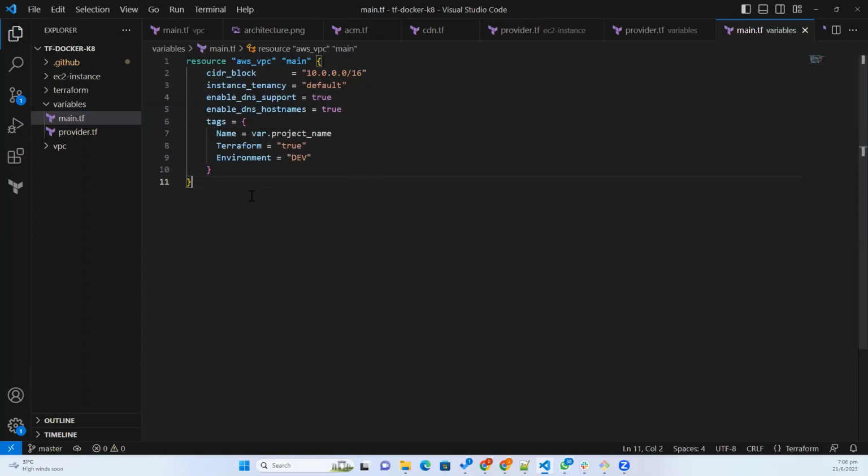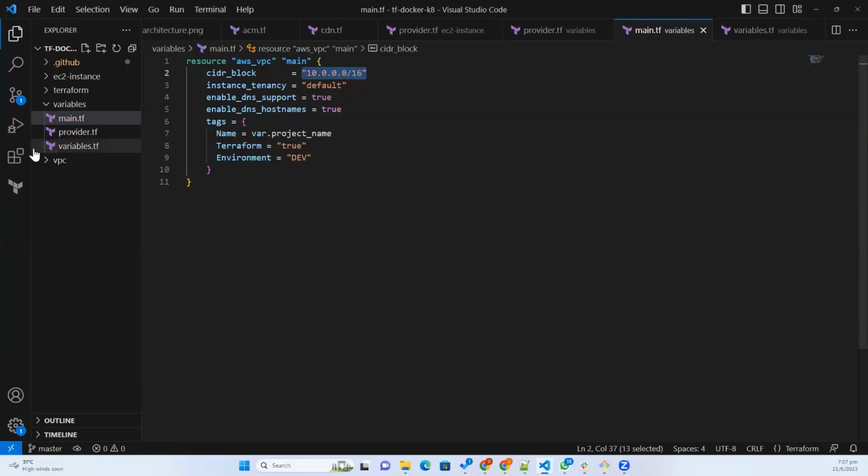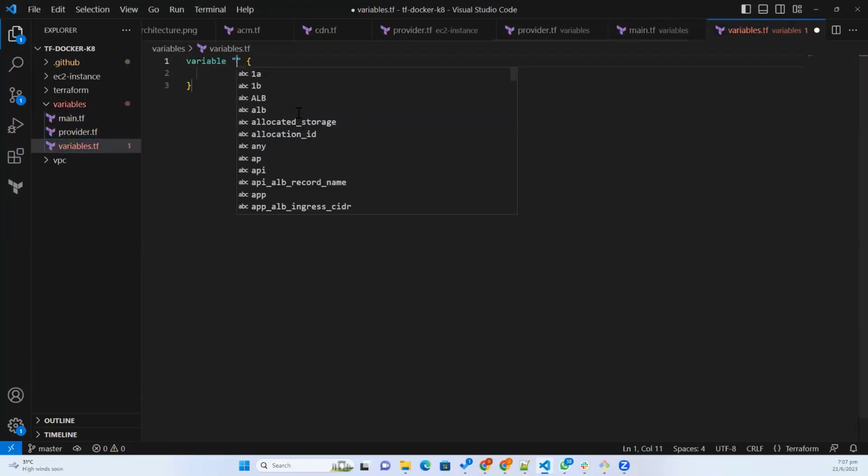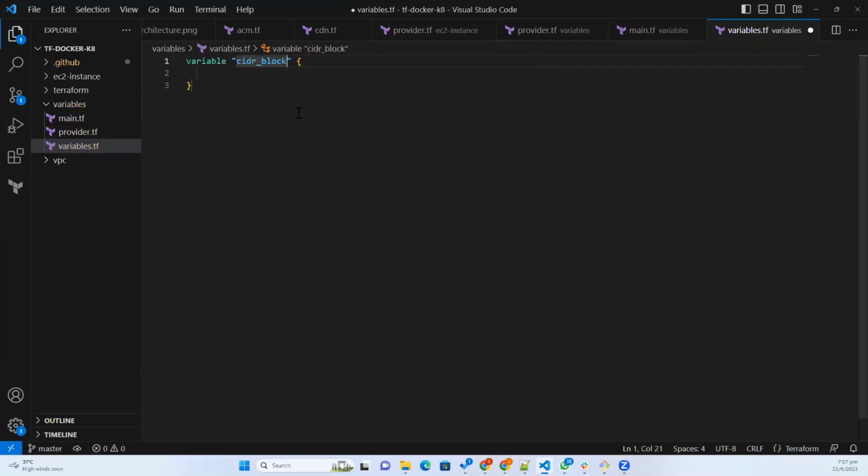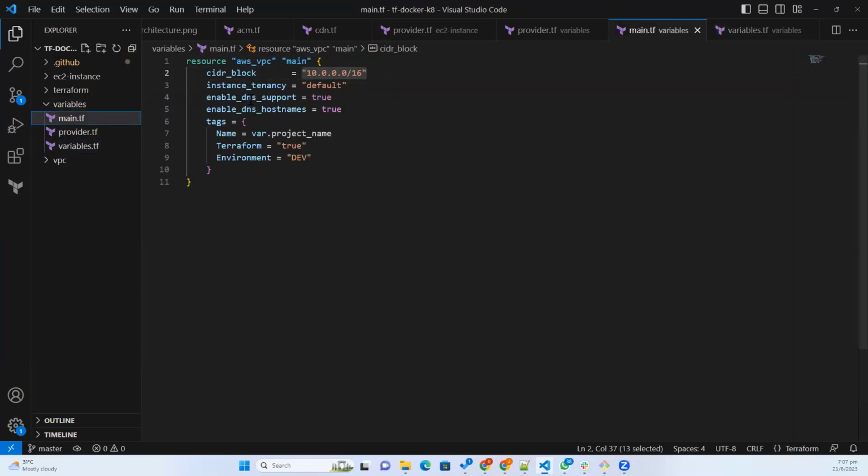Okay, let us keep all these things in variables. Create one file called variables.tf. So this should be variable CIDR block, type equal to string, and then default value equal to 10.0.0.0/16. Description is not mandatory. If you want, you can provide. Here, what you have to do is var.cidr_block. Okay, that's it.